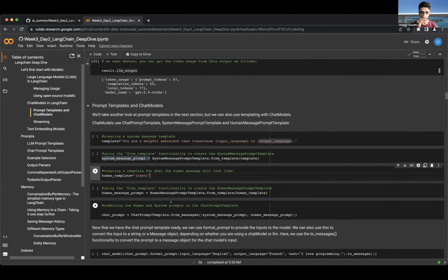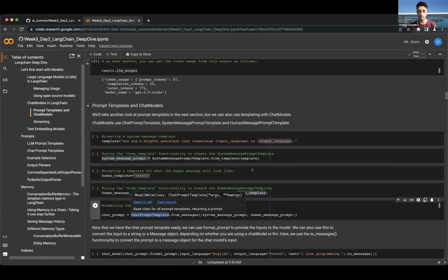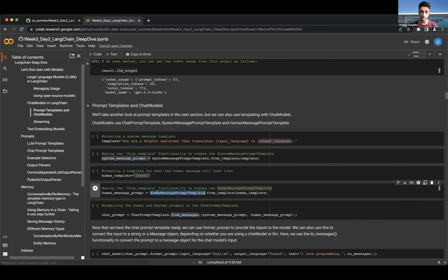Similarly, I'm going to create a template for what the human message will look like. This will just be simple text, because that's what I expect the user to pass in. Similarly, human message prompt template is what we're using, again with the from template functionality, and I pass in that string. Finally, the chat prompt template combines the human and system prompts in one single prompt template. Essentially I do chat prompt template from messages, because this now is the human message prompt template and system message prompt template. So use the from messages functionality and pass in both of those.